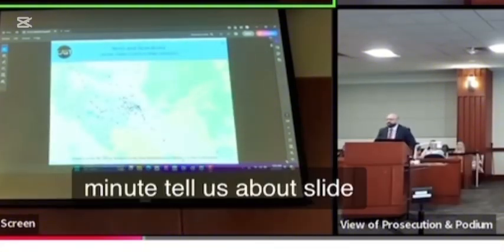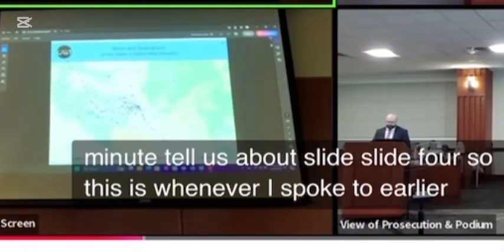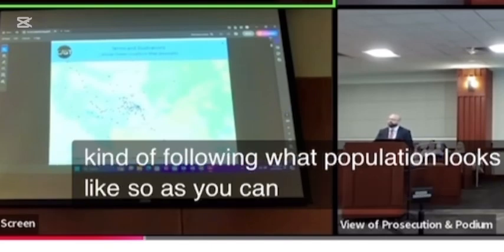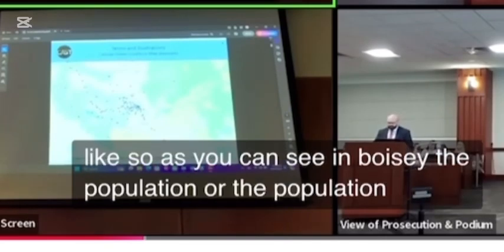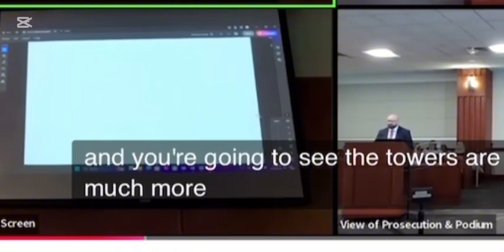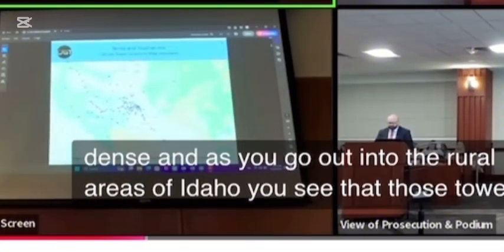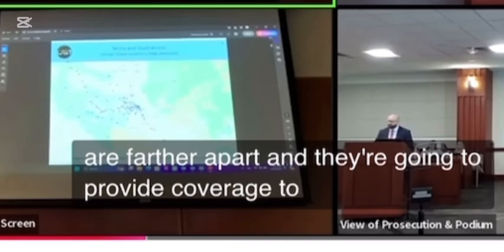Tell us about slide 4. So this is what I spoke to earlier about cellular towers and their locations kind of following what population looks like. So as you can see in Boise, the population is higher, and you're going to see the towers are much more dense. And as you go out into the rural areas of Idaho, you see that those towers are farther apart, and they're going to provide coverage to a much larger footprint.